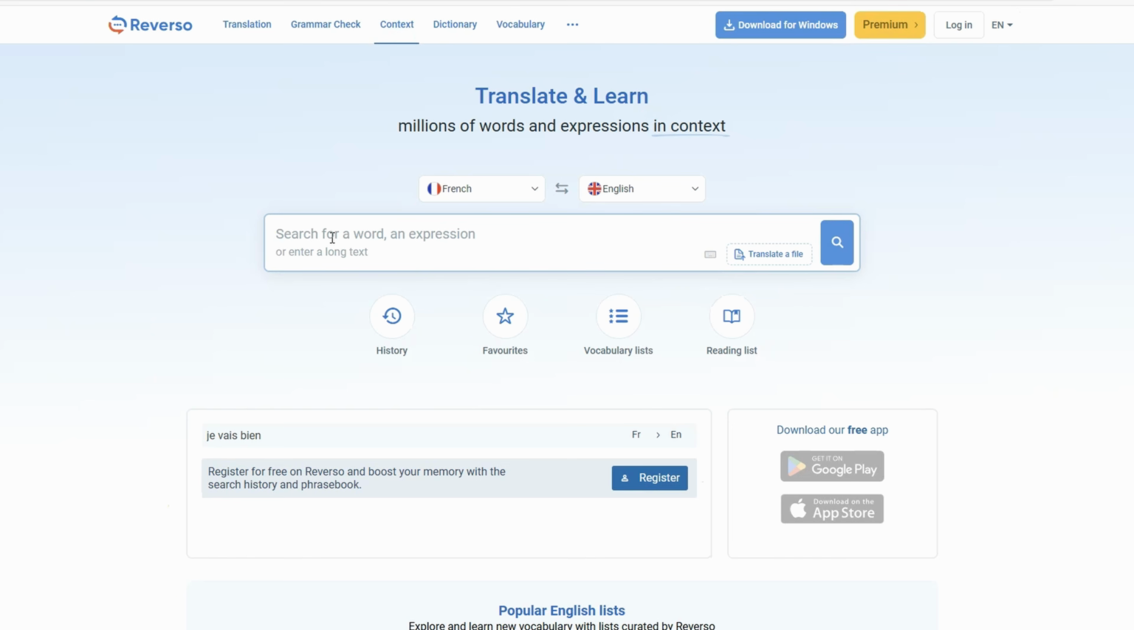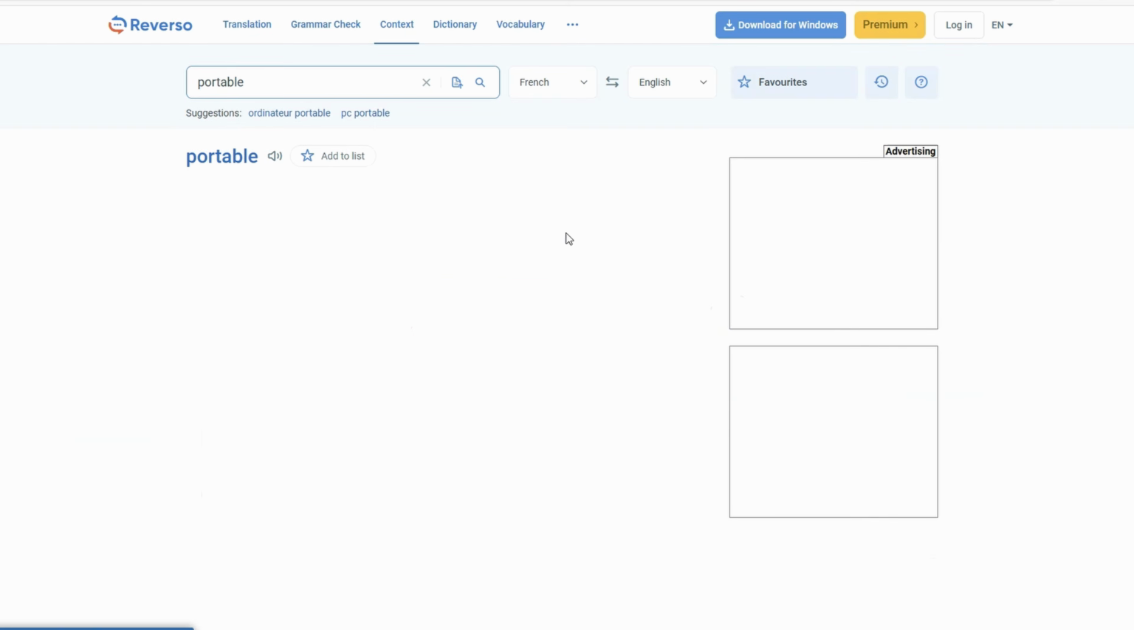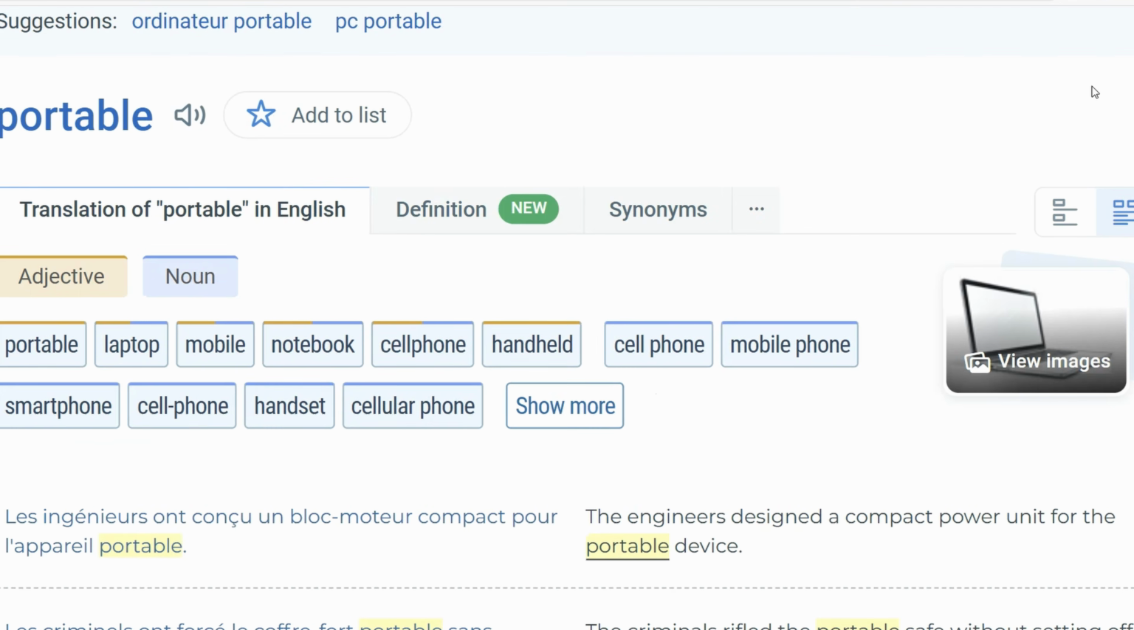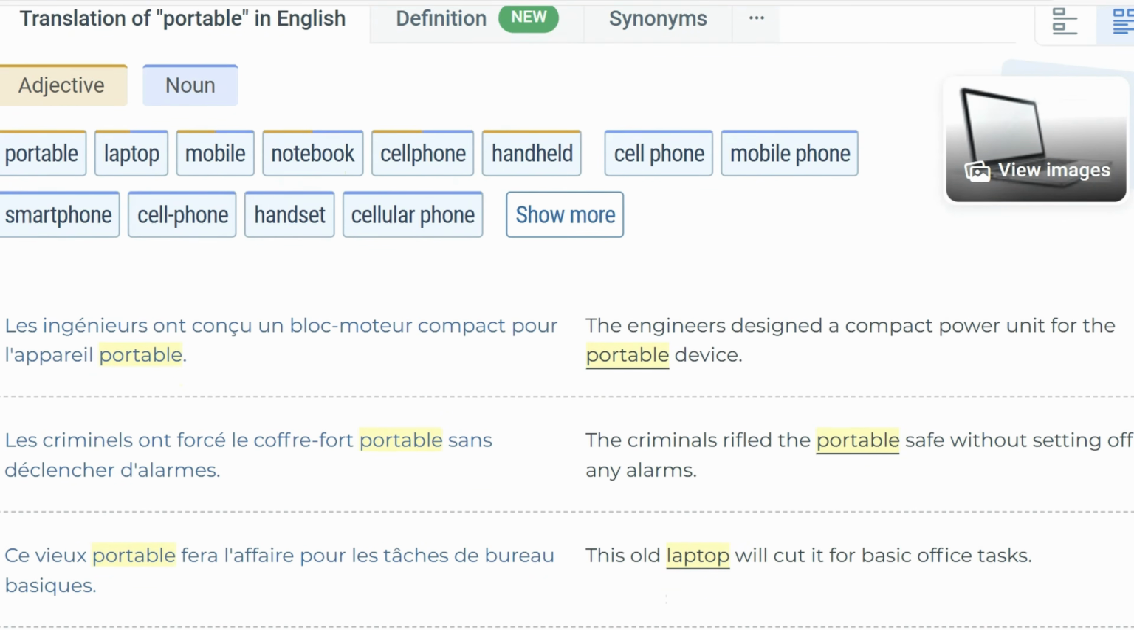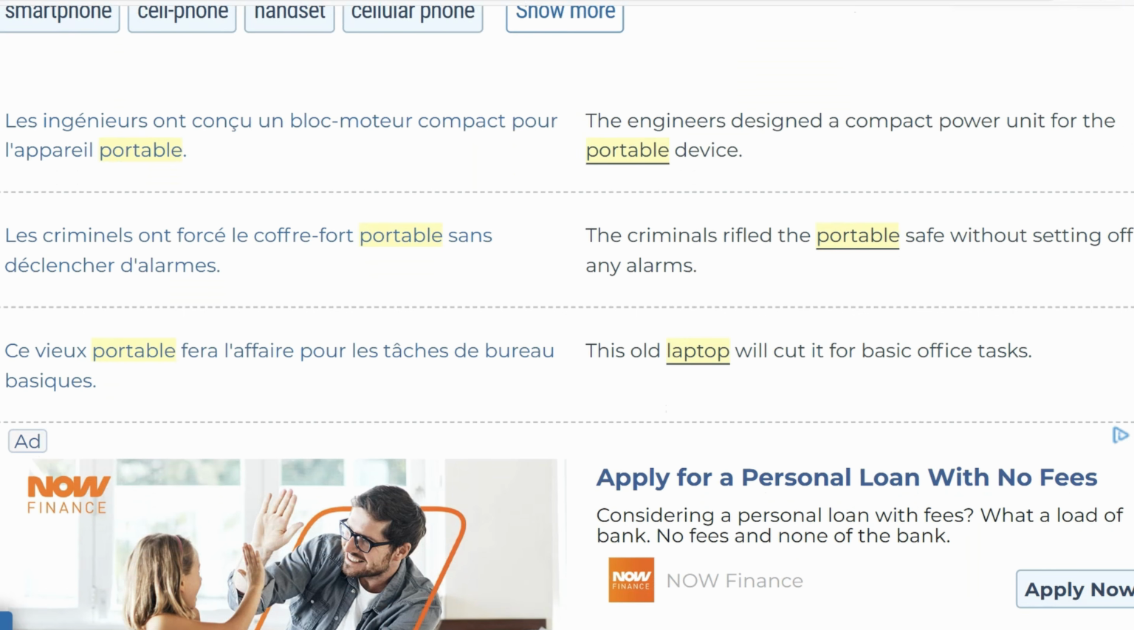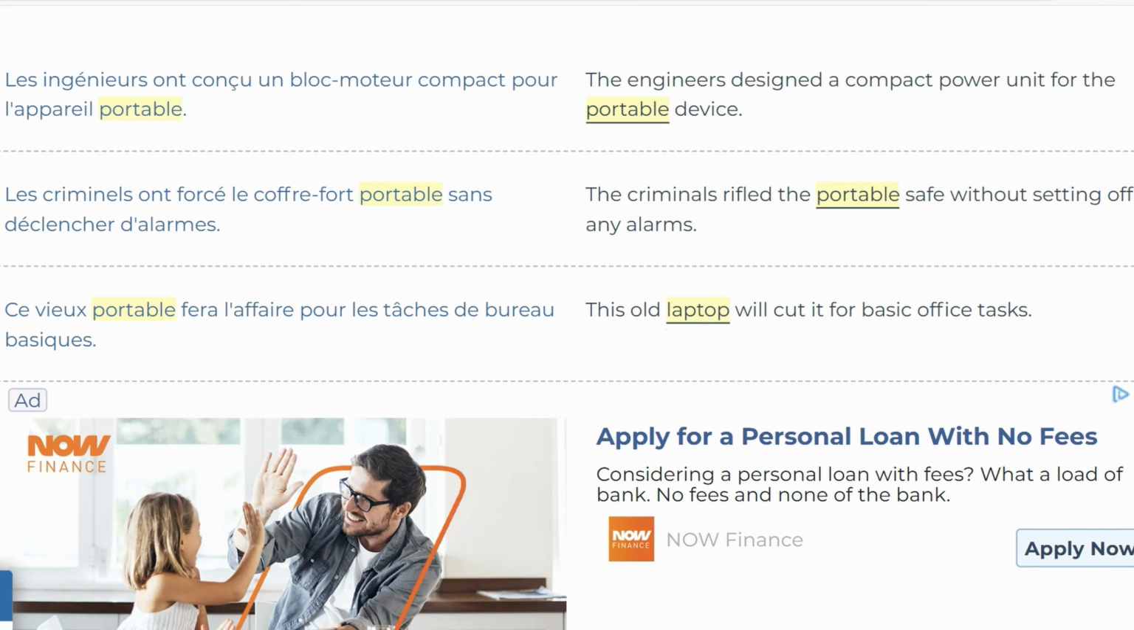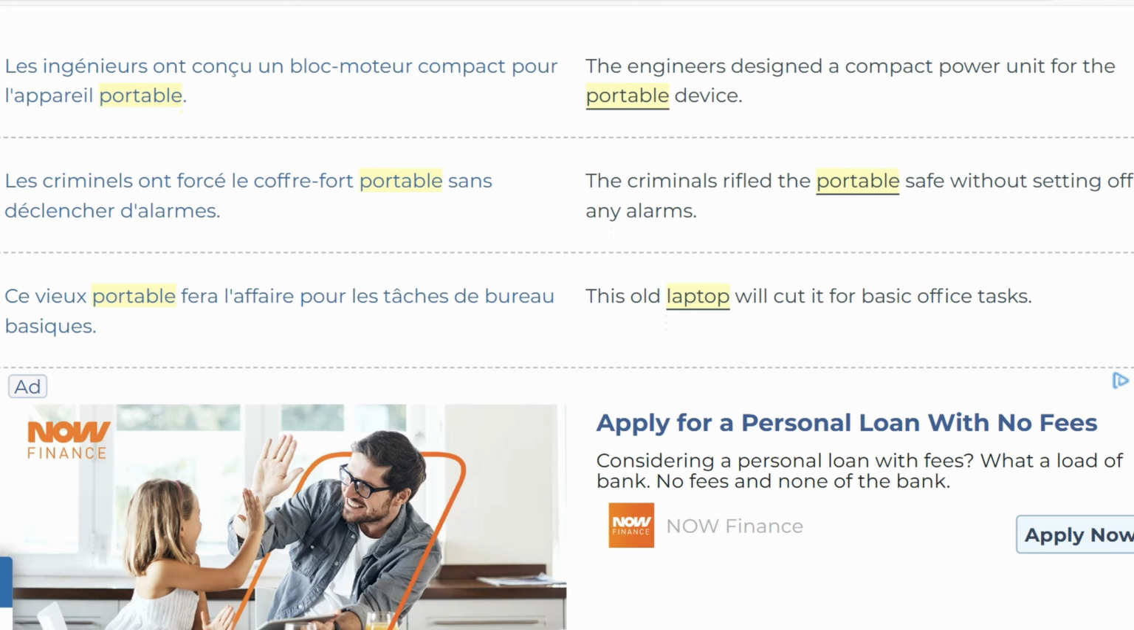The next free website is Reverso. Go to the Context tab and type a word or a phrase. It translates it for you, but it also displays different examples of it in context, which is far more effective for our brains to learn vocabulary. So you can use this tool when a meaning of a word is still a bit unclear.